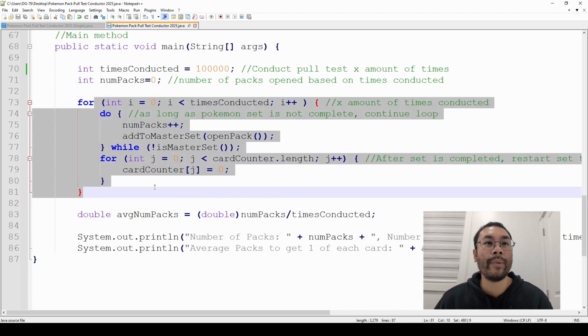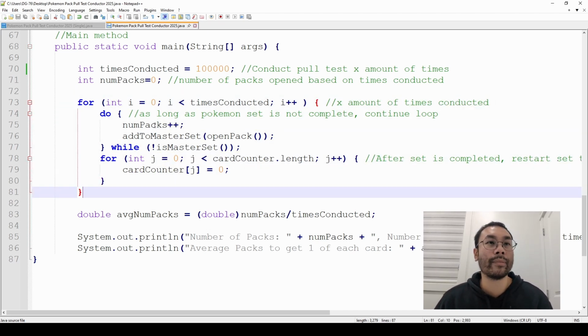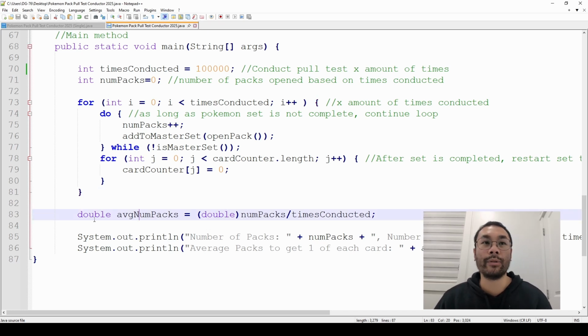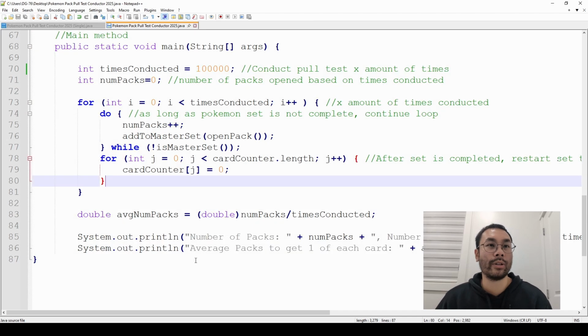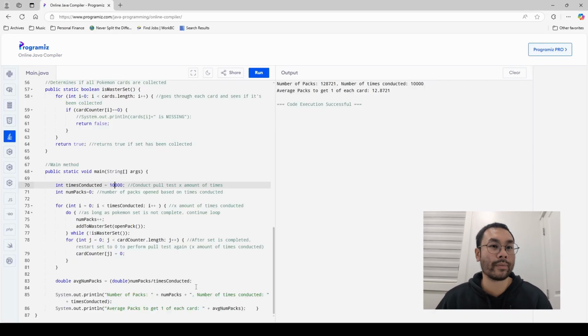And the method's essentially the same. So every time I open a pack, it checks to see if it's been added to the master set yet. And once the master set's completed, it'll break out of the loop. And then after that, it'll find the average number of packs based on the times conducted. And it'll print out the results. So let's see how this goes.